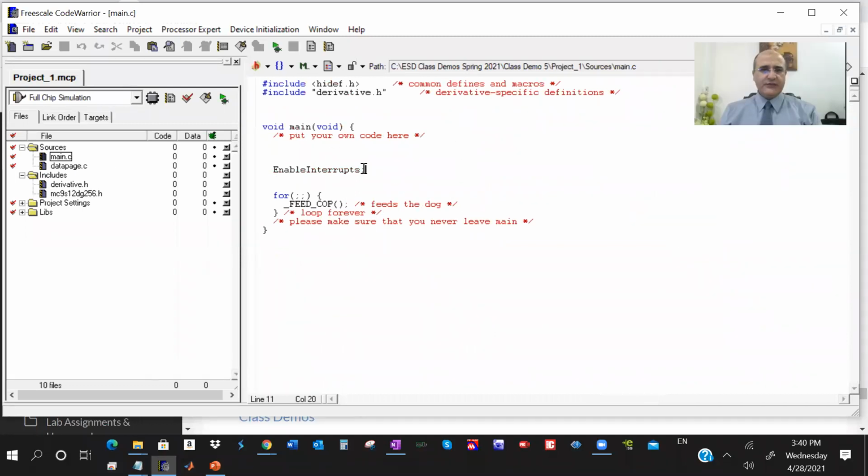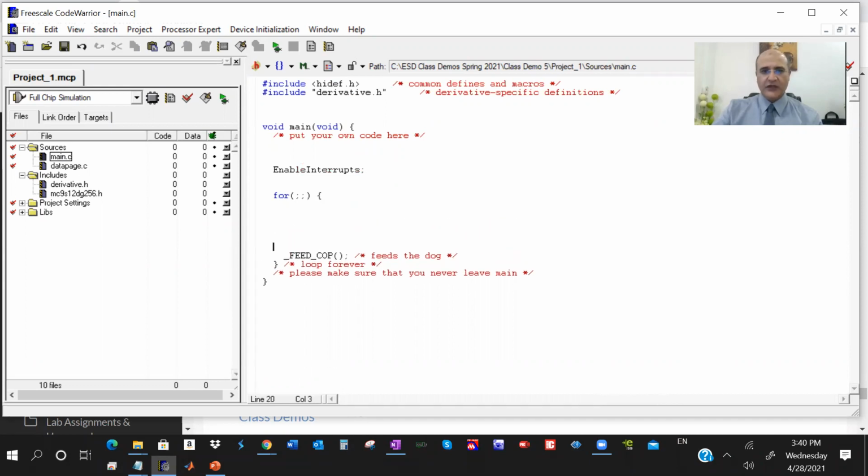Then a simple statement that enables the interrupts, a line. You can remove it if you don't want any interrupts. Well, this is equivalent to clearing the I bit in the CCR in assembly, right? And then we have the infinite loop here, the for loop. And in the infinite loop here, we feed the COP. The COP is computer operating properly, another name for something called the watchdog.